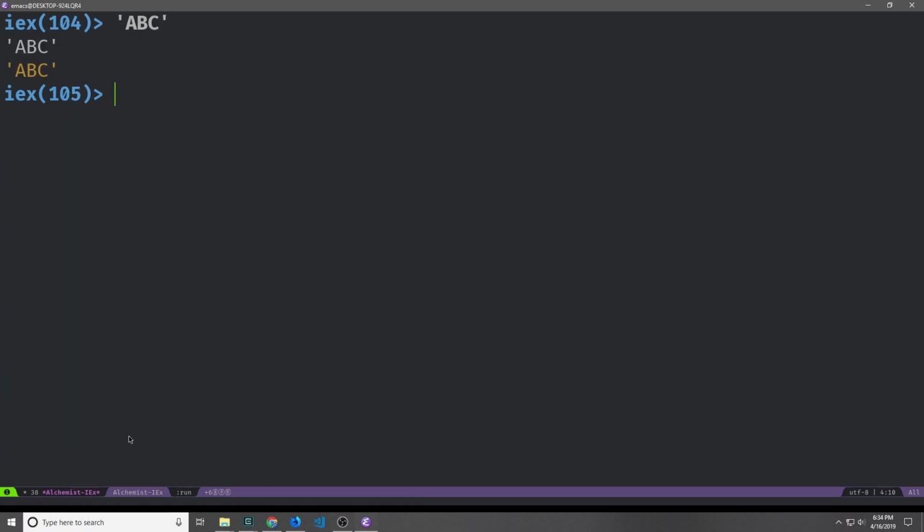Now, using single quotes gives us what are called character lists. So here I've put in ABC inside of a character list. And if I want to represent it as an actual list, I can go 65, 66, 67, and that gives us back the single quoted ABC. So the character list is essentially just a list of integers where each element represents a single character. And as you can see, the runtime doesn't actually distinguish between a list of integers and the actual character list.